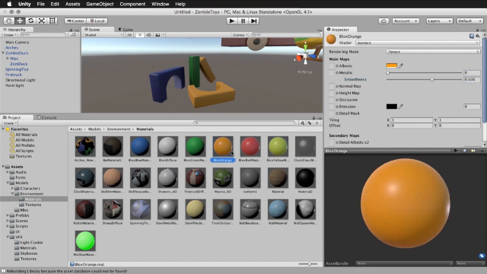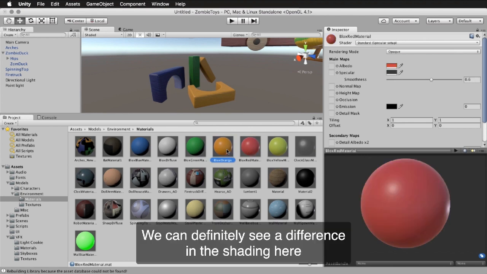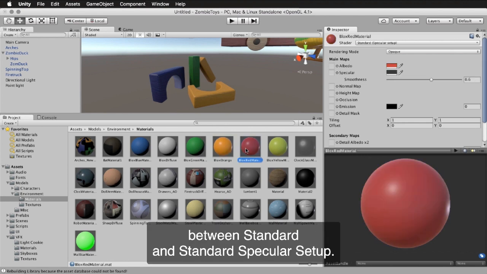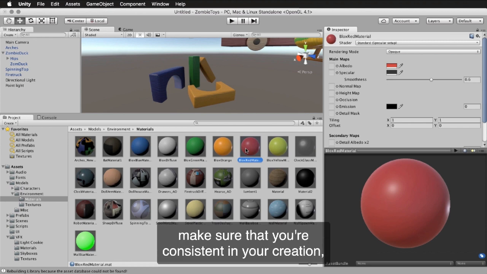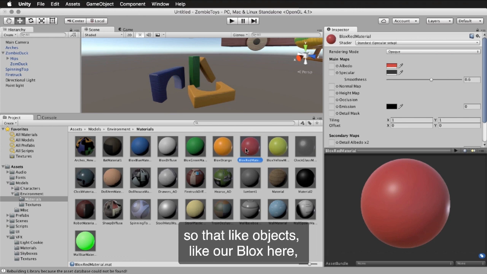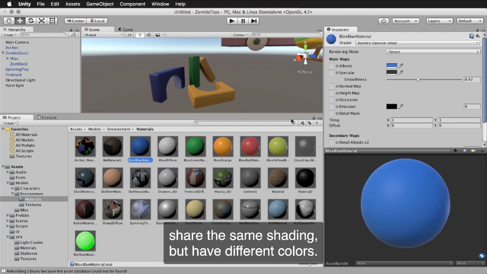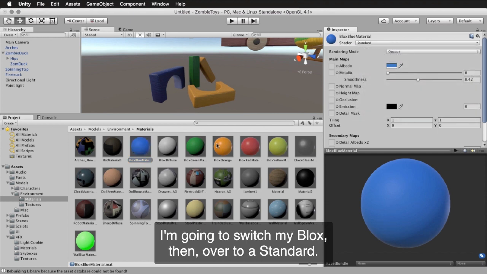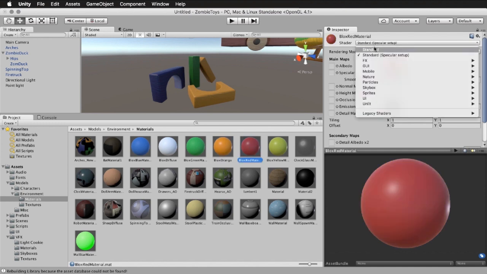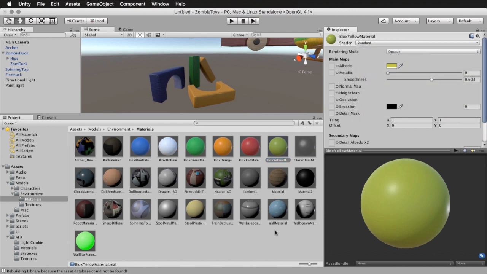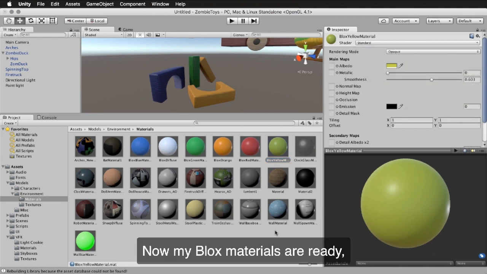We can definitely see a difference in the shading here between standard and standard specular setup. Again, whichever one you choose, make sure that you're consistent in your creation, so that like objects, like our blocks here, share the same shading but have different colors. I'm going to switch my blocks then over to a standard. Now my blocks materials are ready, and I can pull them onto objects as I need.